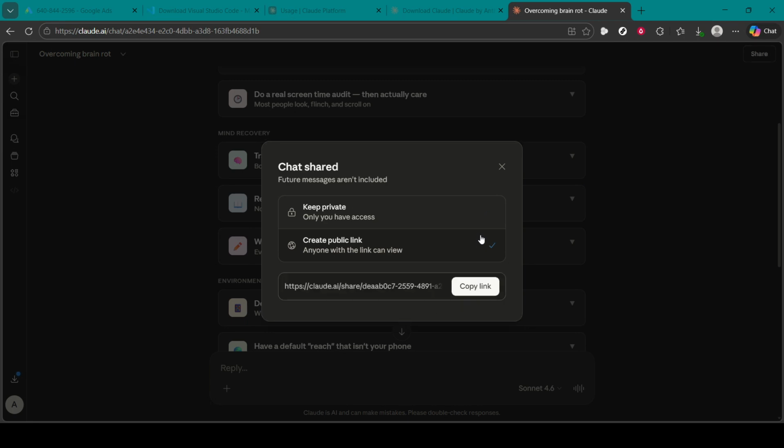Viewers can read the messages and follow the context, but they won't be able to edit anything or access your account. Keep in mind, though, that anyone with the link can view it, so only share it with people or places you trust. Once the link is ready, click Copy Link.